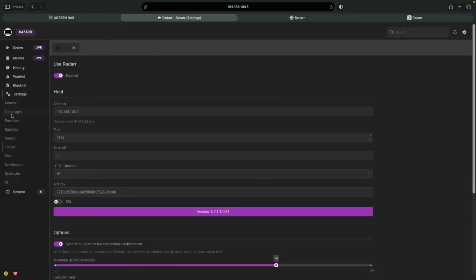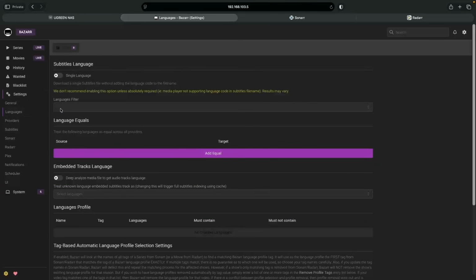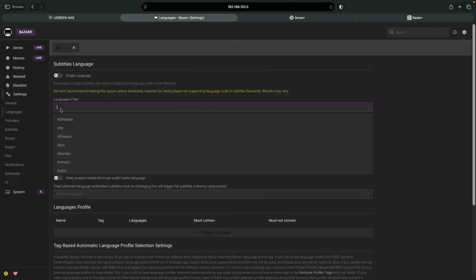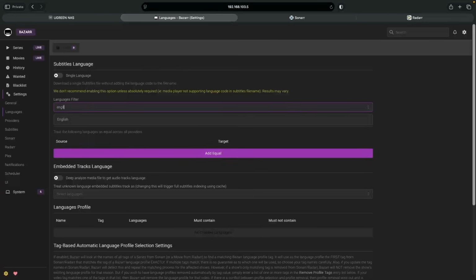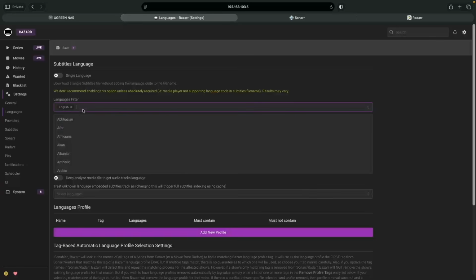Next, select Languages. Then under Subtitles Language, Languages filter, select the languages you'd like subtitles for. In my case, I'll type in and select English and French.